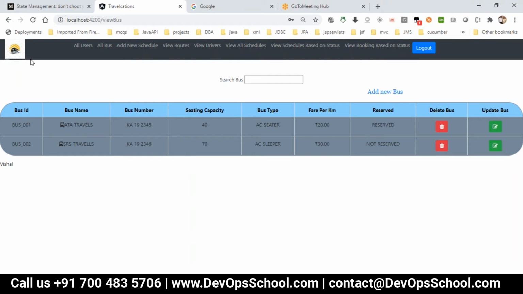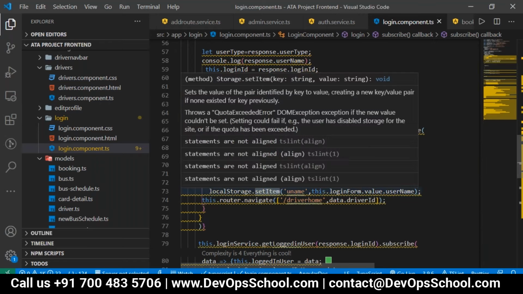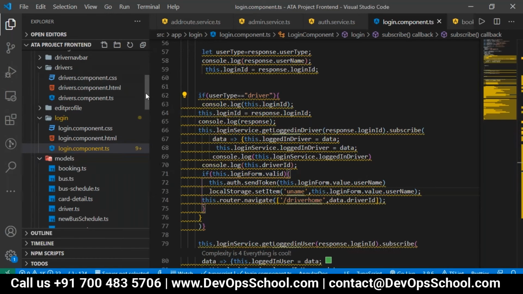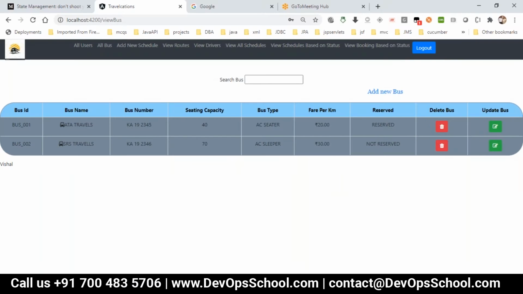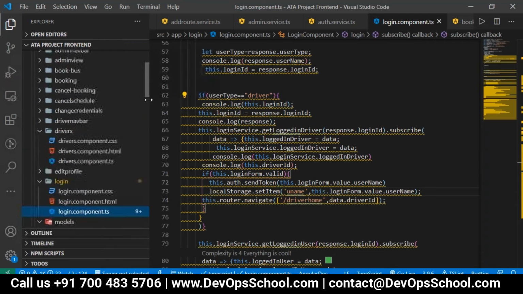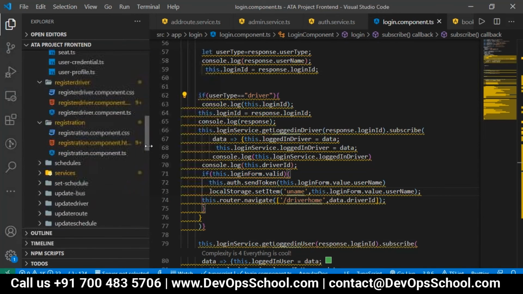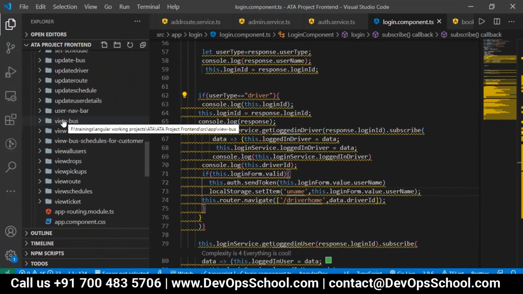So with the session management, we want to display the data that is coming here. That is what we have stored in a variable, which is called local storage dot set item. Let me just go to any page, which is here, add new bus or view bus.